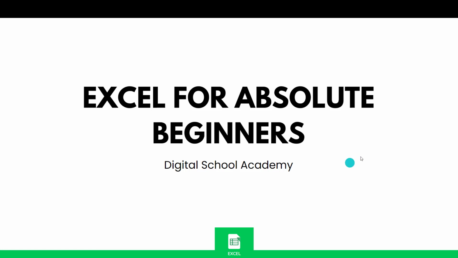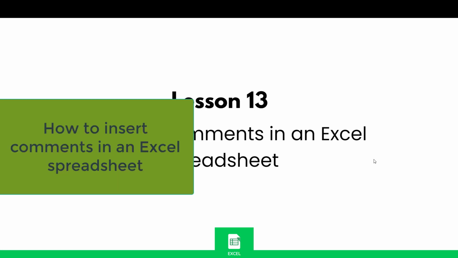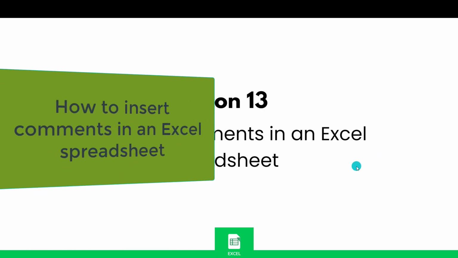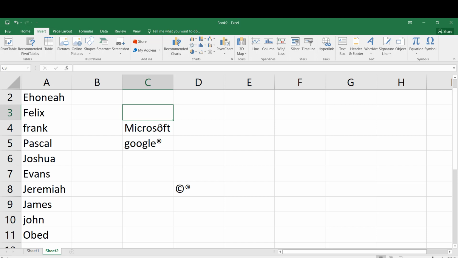This is lesson 13 and it happens to be the last lesson of chapter 2. In this lesson, we are looking at how to insert comments in an Excel spreadsheet. In the spreadsheet, sometimes it becomes important to pass some comments which may not necessarily be part of the actual data or values within the spreadsheet itself, but you are using the comment as a prompt for a particular purpose.